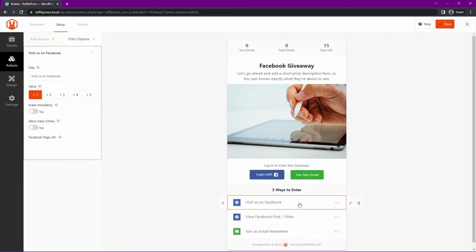So for example, Visit Us on Facebook. If this is your main goal, then you might want to give them more points or entry points to your contest or giveaway. So for example, the default is a value of 1 entry.